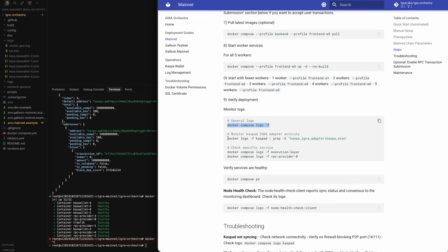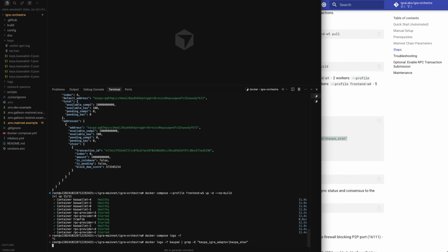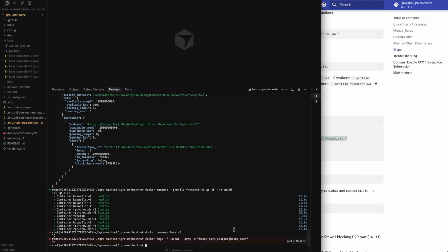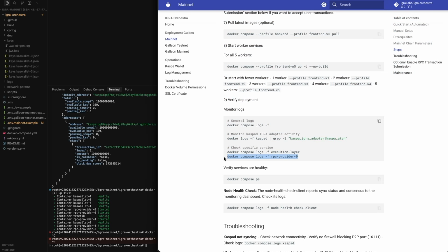If you prefer, you can look at just a specific service, right? So this is your Kaspa node and Igra adapter, and copying this in will show you just a select bit of the logs that are running. Hopefully that populates for us quickly. And it looks like it's not, but that's all right. These commands will eventually pop up and show you the logs that are going on if you need to see them. Similarly, you can look at the execution layer or one of the RPC providers, right? You've got 5, 0 through 4. So you can change that 0 to a 1, 2, 3, or 4, and it'll all work exactly the same.